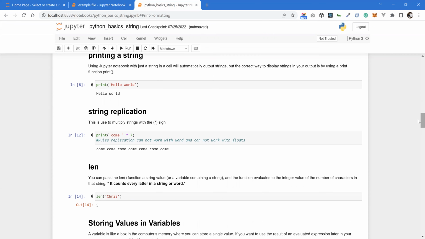Yes. So the next thing we have is string replication. That is, we can multiply strings. For example, you see down here, we use the asterisk sign for multiplication in Python, and in almost all general programming. Once I wrote com and I put times 7, you can see it wrote com in 7 places for me. We get that, right? Yes.